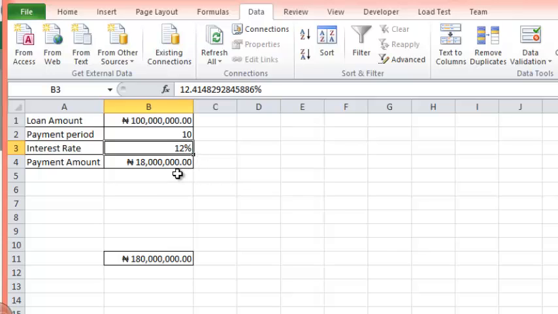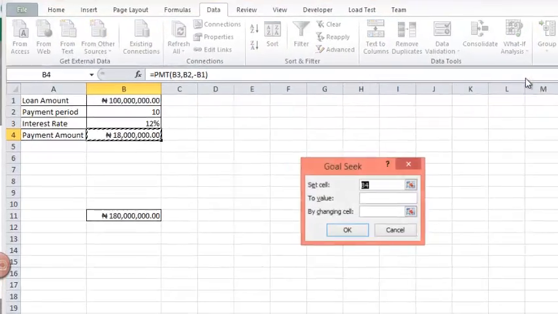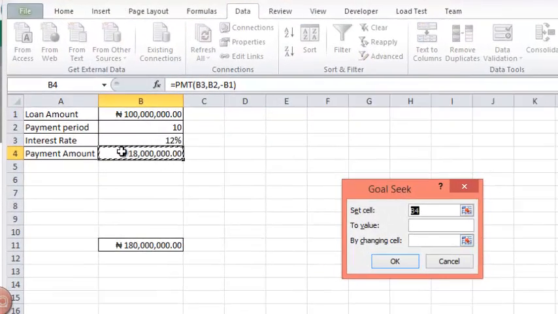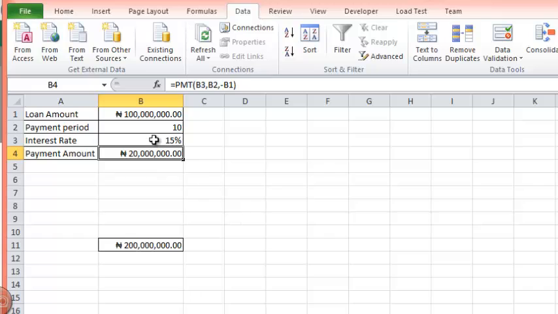So let's say you change your mind, you're willing to pay up to 20 million per year. So once again, we'll do the goal seek. We want to change this to 20 million, 1 2 3 1 2 3 by changing the interest rates. Okay, and very quickly it does it. So you can negotiate for 15%, which is, they're just taking off 3% of the loan.